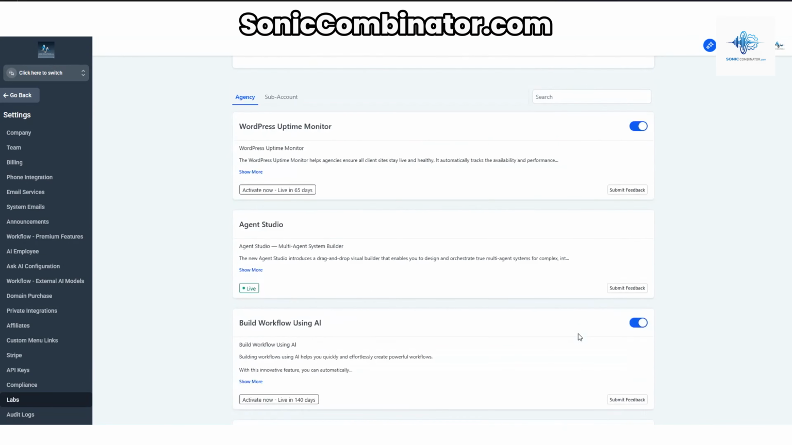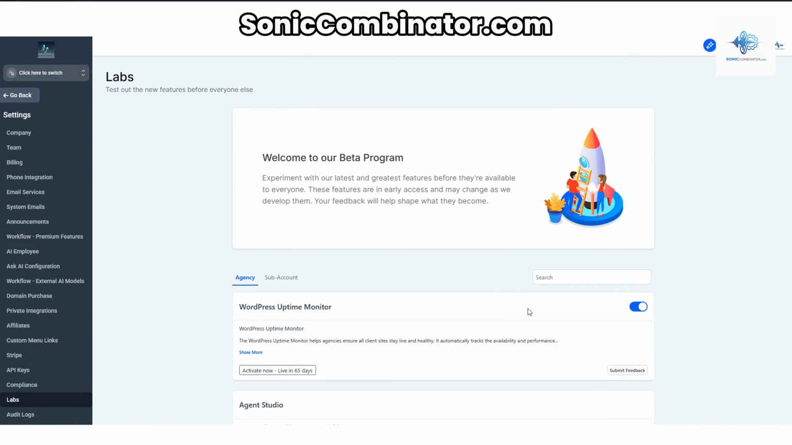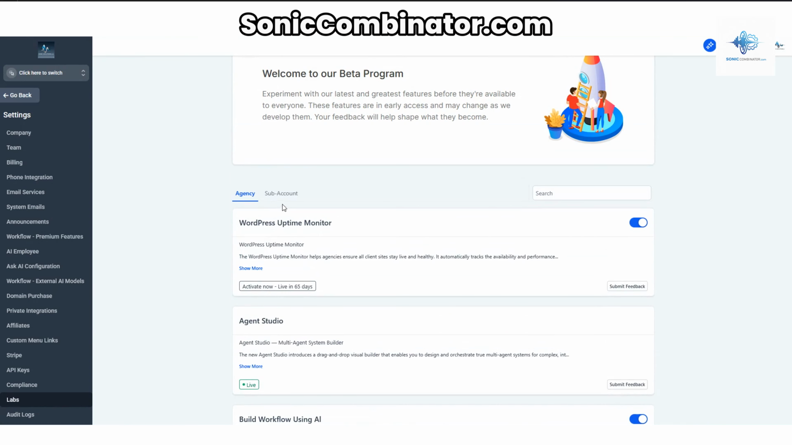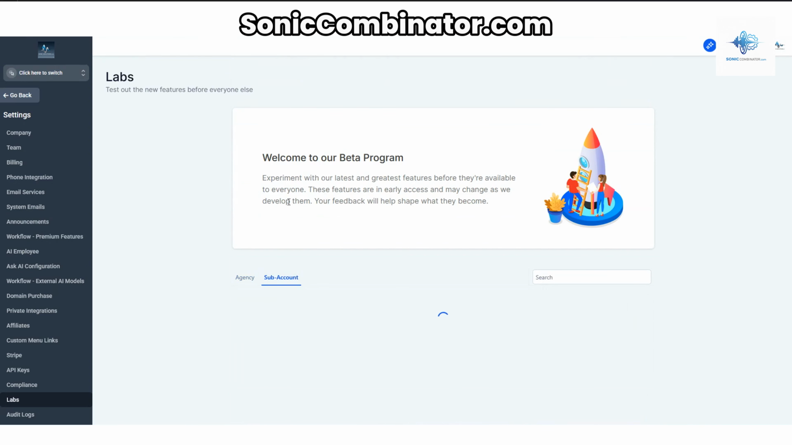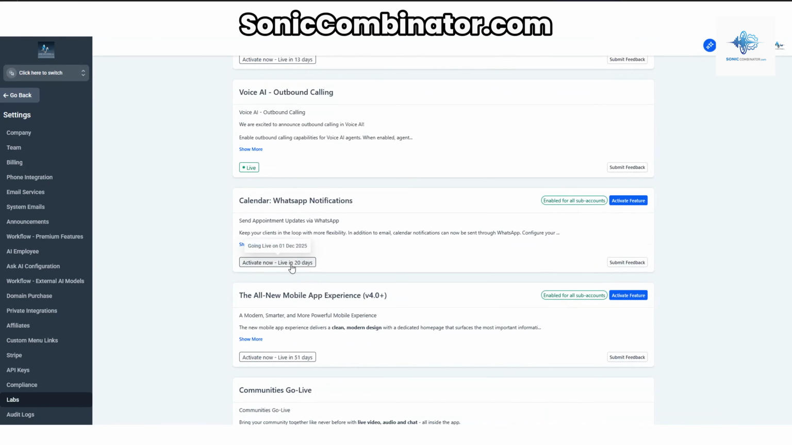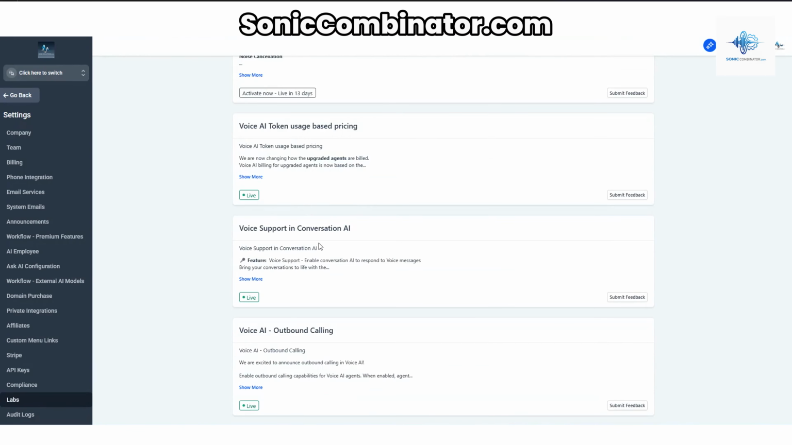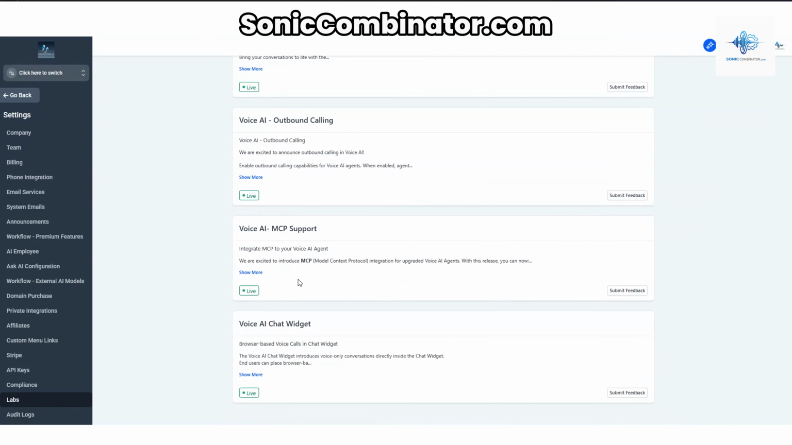I like to come in here and beta test all of them, so I try to turn on everything. This is my test account, so chances are, if it breaks something, it doesn't really matter. But you have two options. The agency view is for everything under the agency. But if you want to approve things specifically for sub-accounts, click on sub-account and then pick the features there. I like to periodically just come in here and enable everything, so I have all of them. So what you want to do is search for voice, and then go ahead and enable voice support and conversation AI, and then enable all the other ones too, just if you're testing.